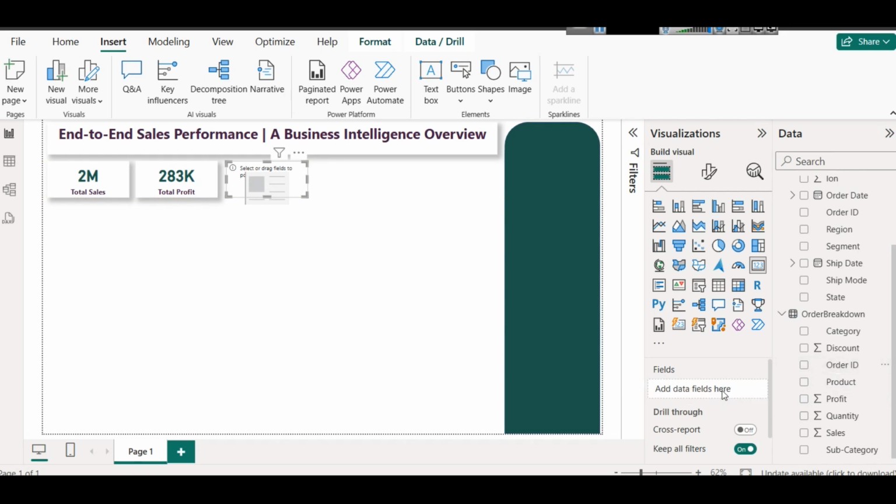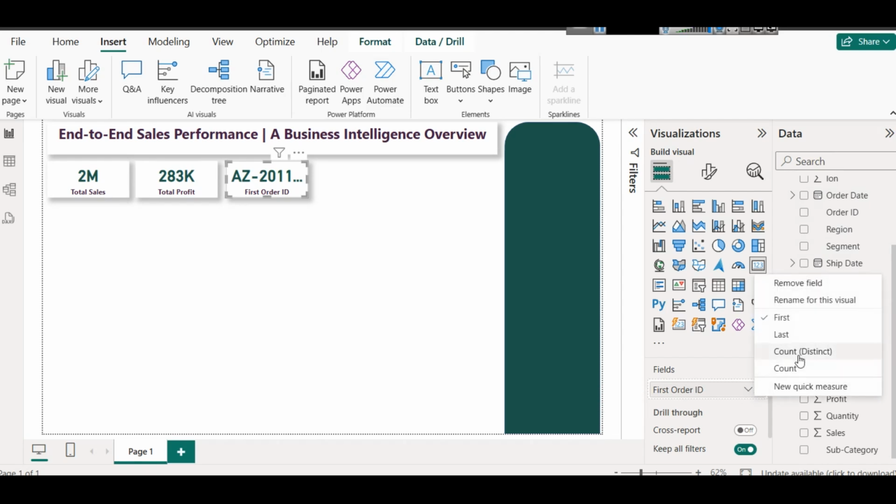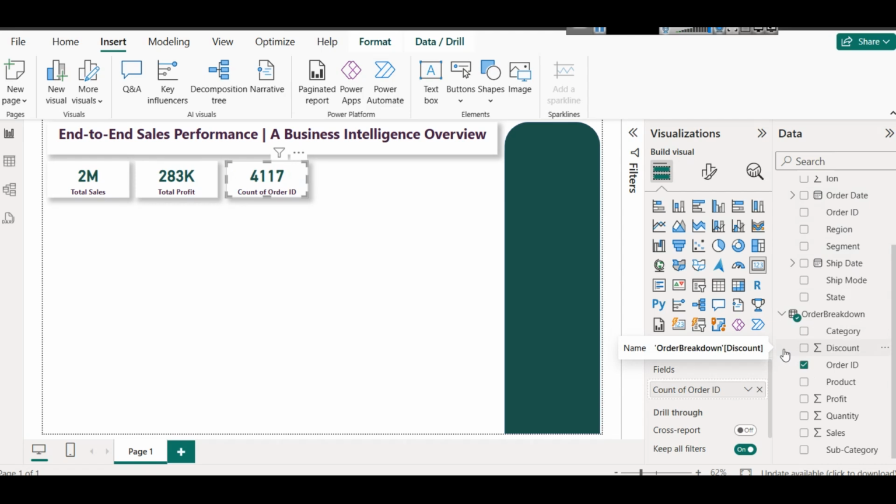We can create another card here that is going to show us total number of orders. For that we are putting order ID. Order ID is a non-numerical value, that's why we are not seeing sum or average here. So we are going to bring count distinct. And here we will just rename this visual as count of orders. This way you will have your end-to-end sales performance KPIs.